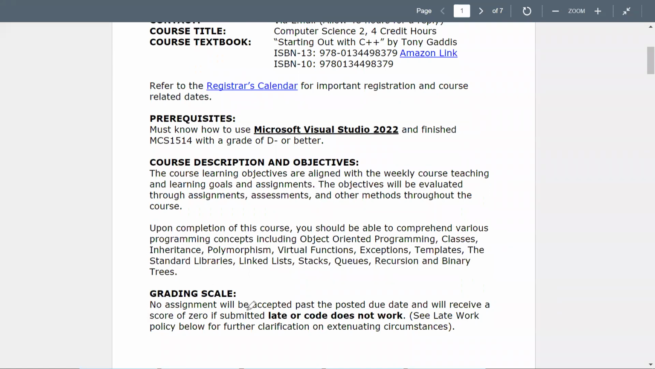The grading scale: you need to know that no assignments are accepted after the due date. And if you submit code that doesn't work, doesn't execute, doesn't run, or has any sort of errors, you will lose the grade. So before you submit the code, you need to make sure that it works, you have tested it, and it has no errors.